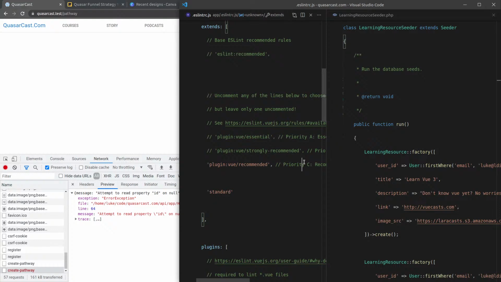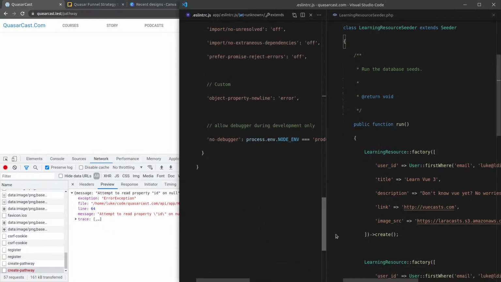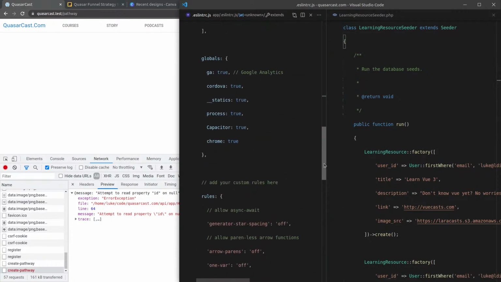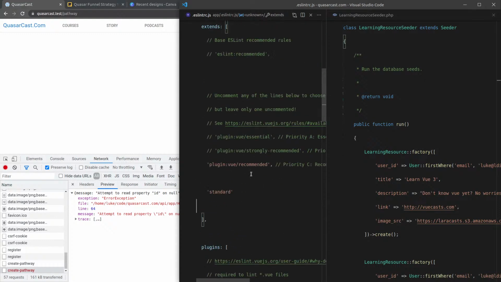Use the Airbnb, and I don't even know what the Airbnb linter looks like. I've never looked at it before. I should, because I've always been curious. I wonder how they lint at Airbnb. I'm sure they've got really good reasons behind their linting rules. But that's what I use, and I'm just using standard there.